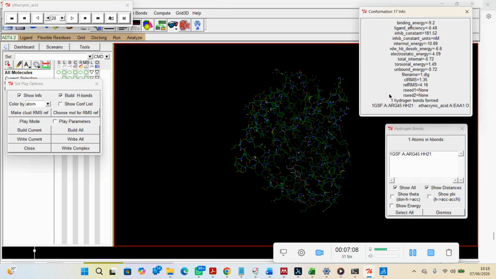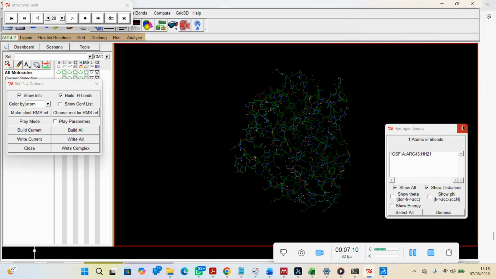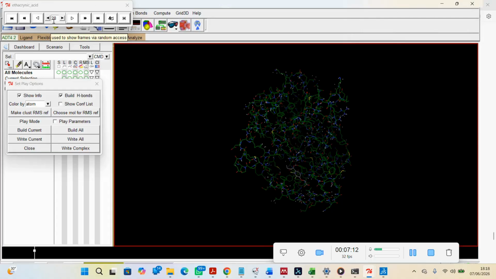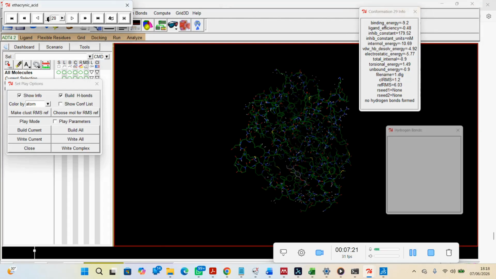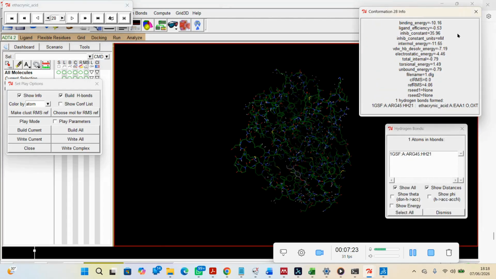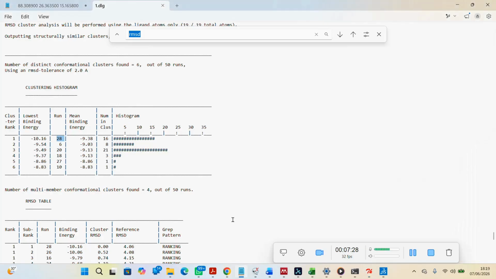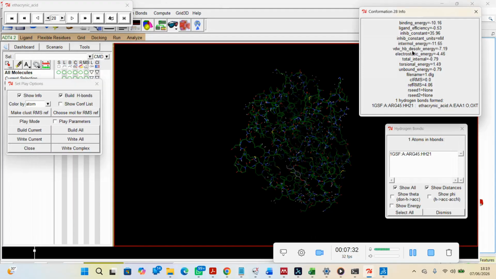This information is not correct. We'll go through that again. Now we've got the accurate value, minus 10.16. You compare that with what you have in the drive, minus 10.16. So now we have the right value, and there's one hydrogen bond at arginine 45.